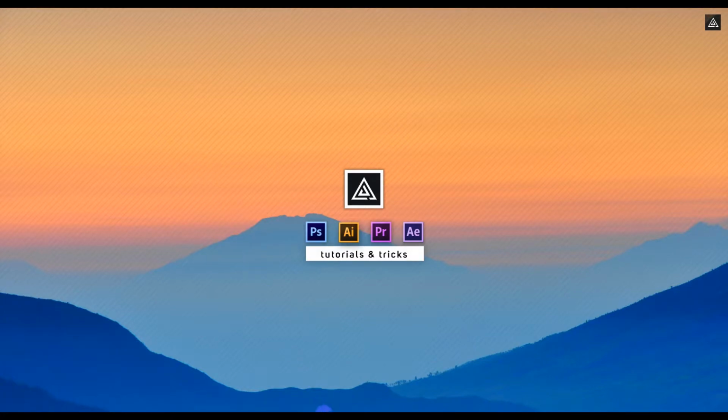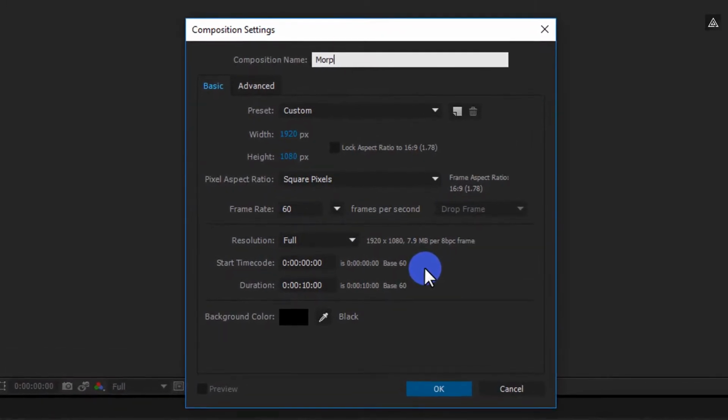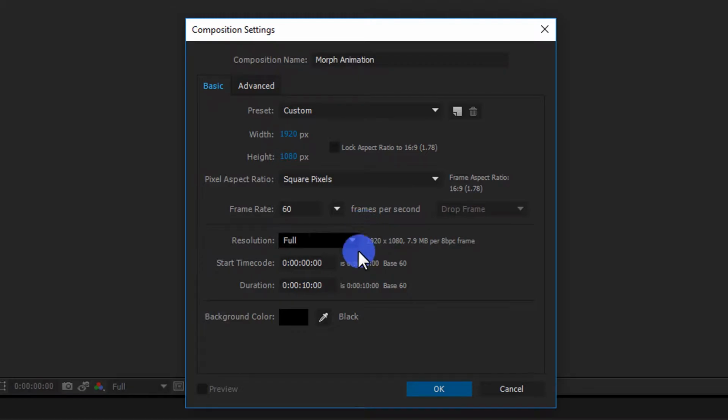Let's get started. Open After Effects and create a new composition. Let's call this Morph Animation. As always, I am using 1920 by 1080 resolution, with a frame rate of 60. You are free to choose your own settings.